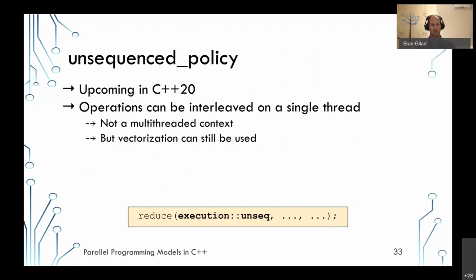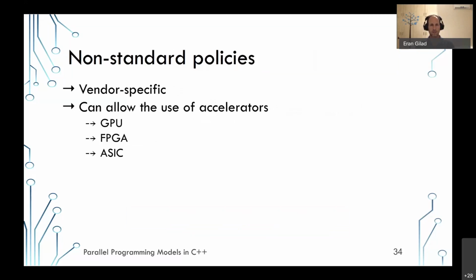And the last execution policy is called unsequenced, which is included in C++20. And according to this policy, execution is done on a single thread, again, like the sequential execution. However, operations can be interleaved, namely a single thread can process multiple elements at the same time. And this, again, allows the implementation to use vector instructions to accelerate processing, even if it's done within the context of a single thread. The standard also allows vendor-specific policies to be provided, and those policies can use different kinds of accelerators, such as a GPU, FPGA, and dedicated ASICs.